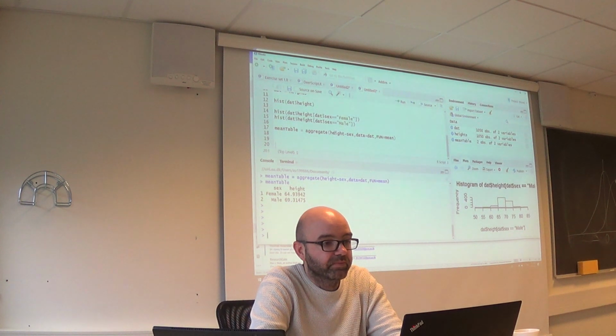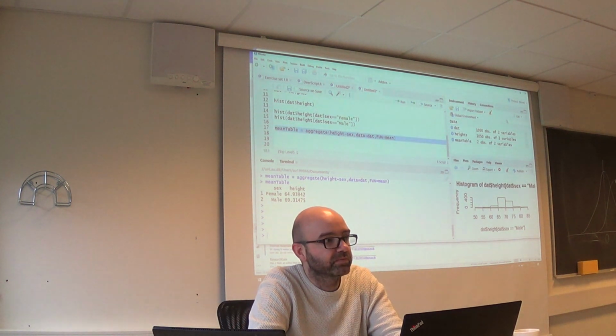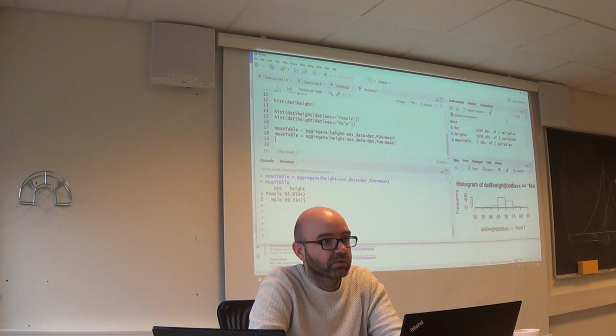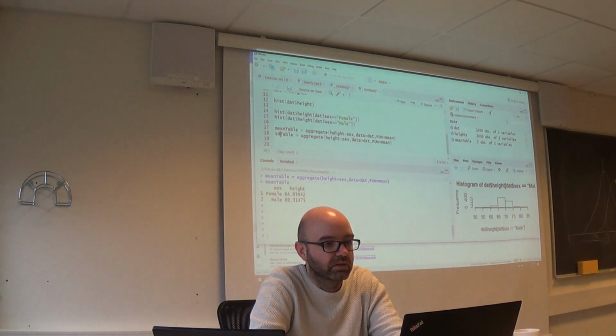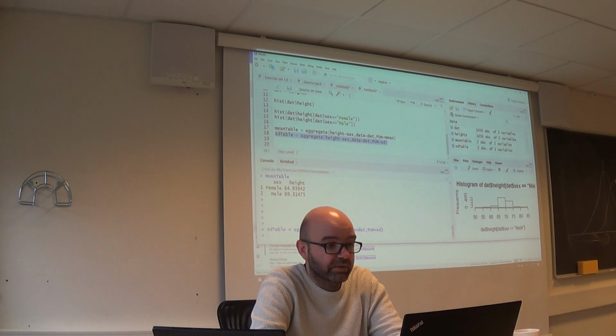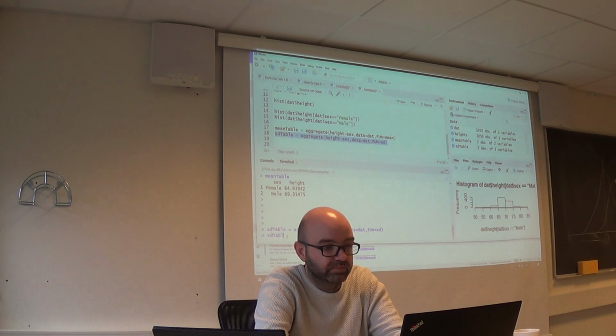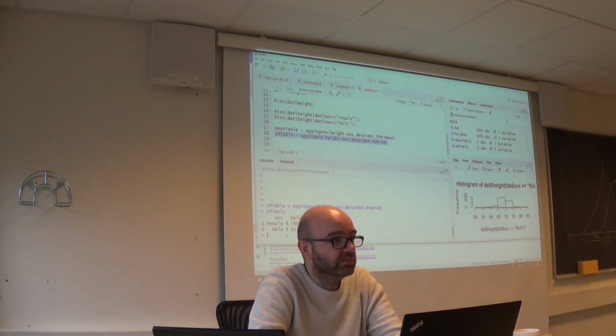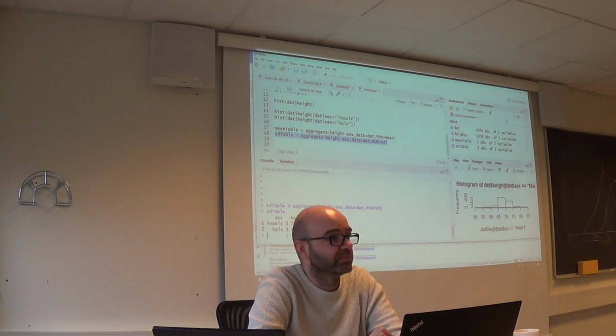So that's our mean. And to get standard deviation, SD table. Call it whatever you want. SD table, that's what I'll call it. And then just instead of function mean, SD. Exactly. Standard deviation table. And then we have a look at that. And the standard deviation is about the same.